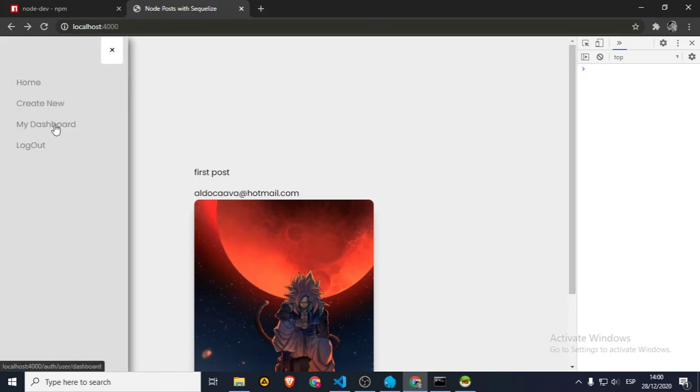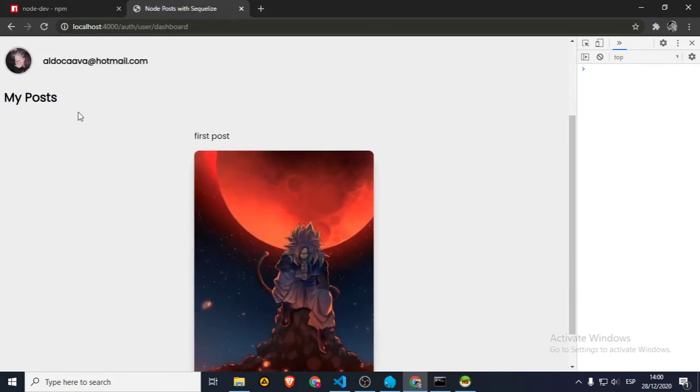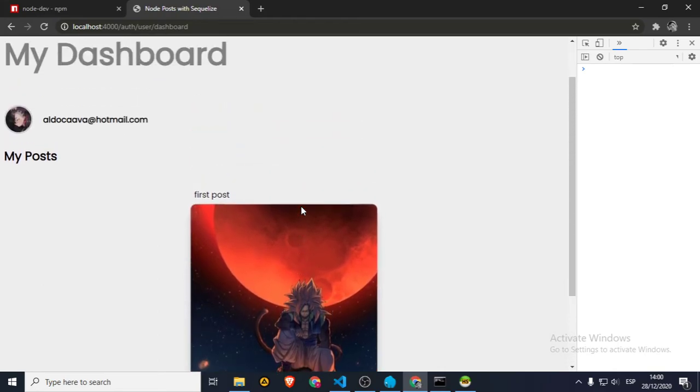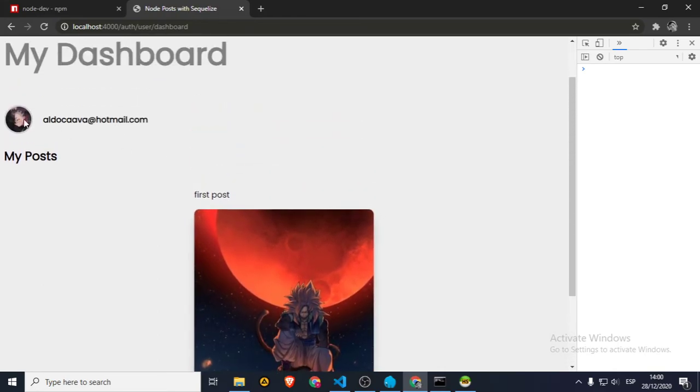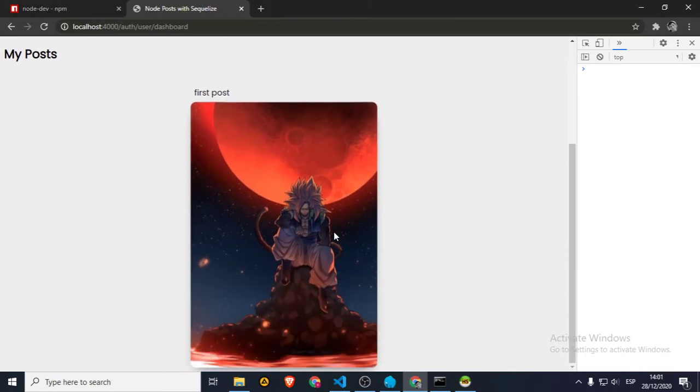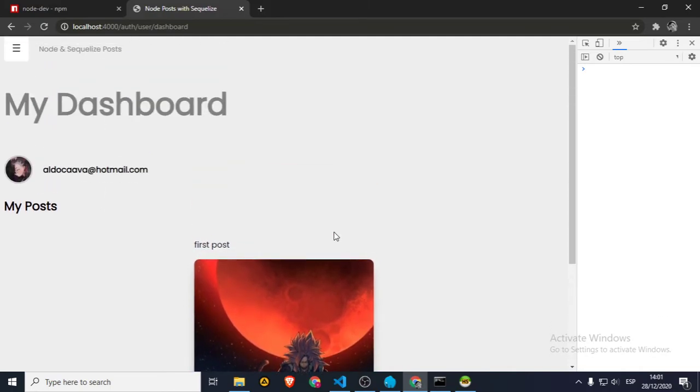So you can see my post. I can see my post. Everything that is returning from my user, so I can see all this stuff, and each user will be able to see what each user has.